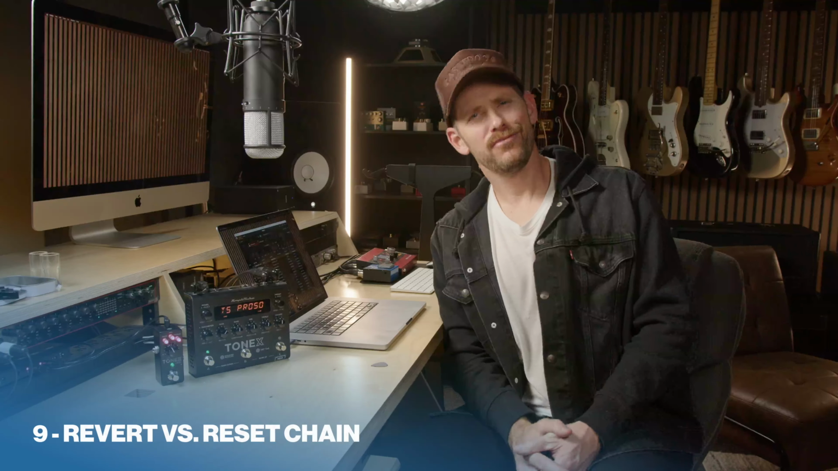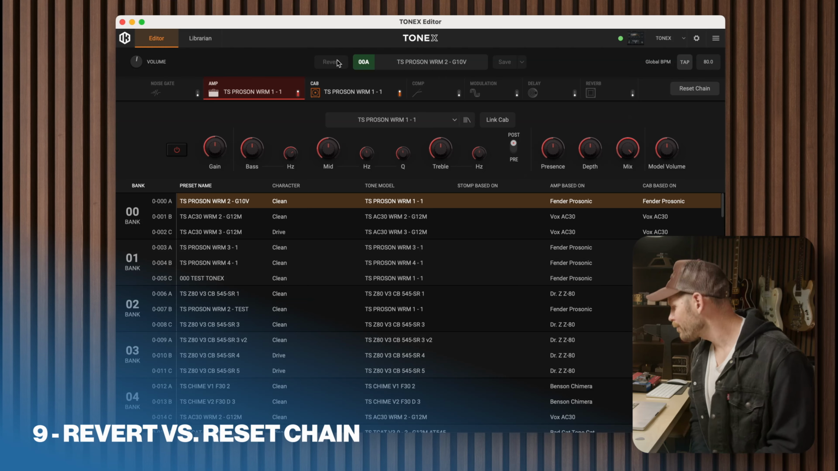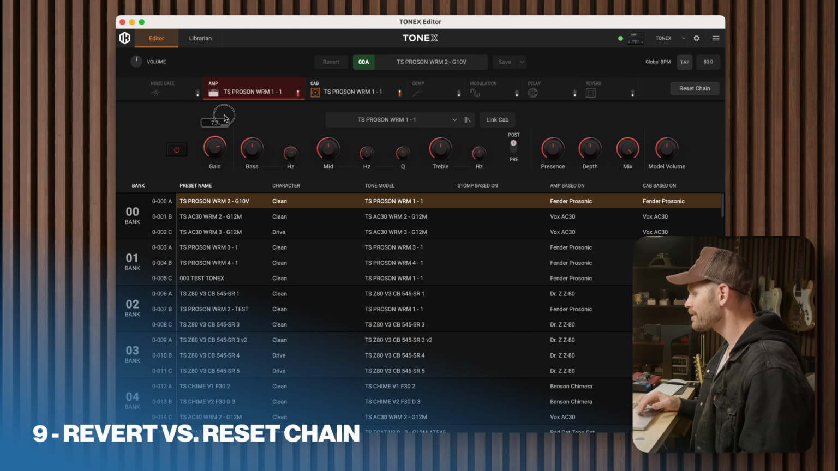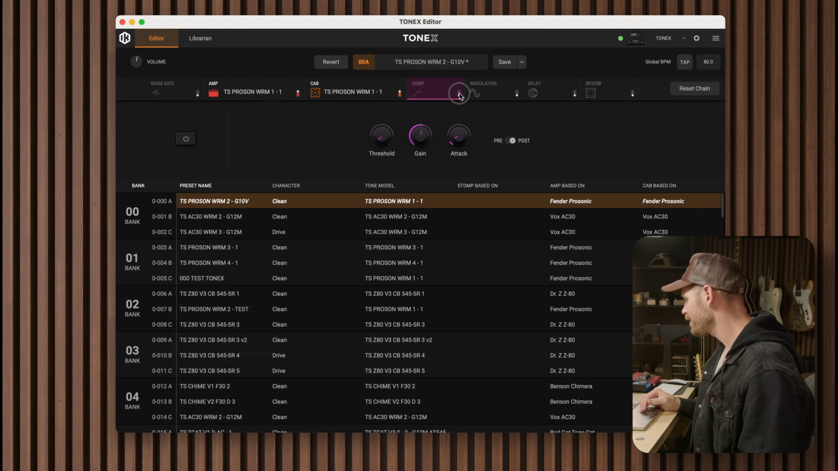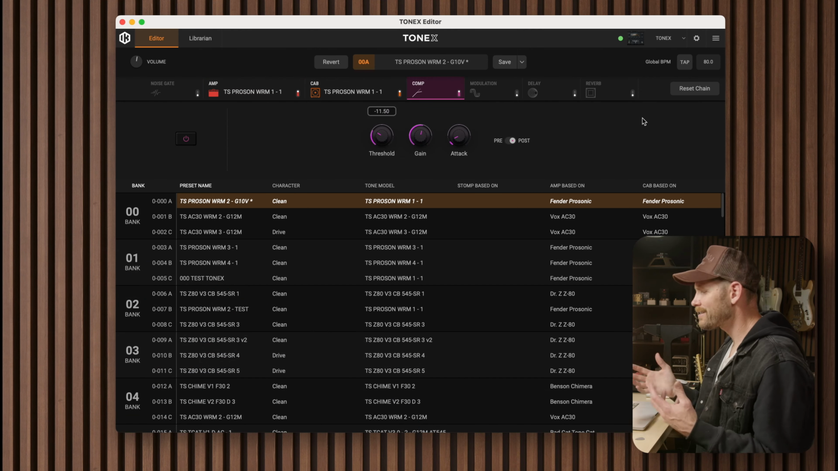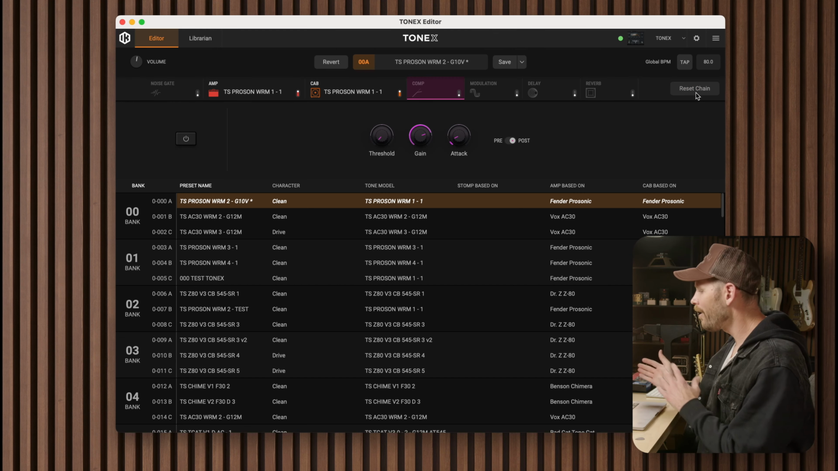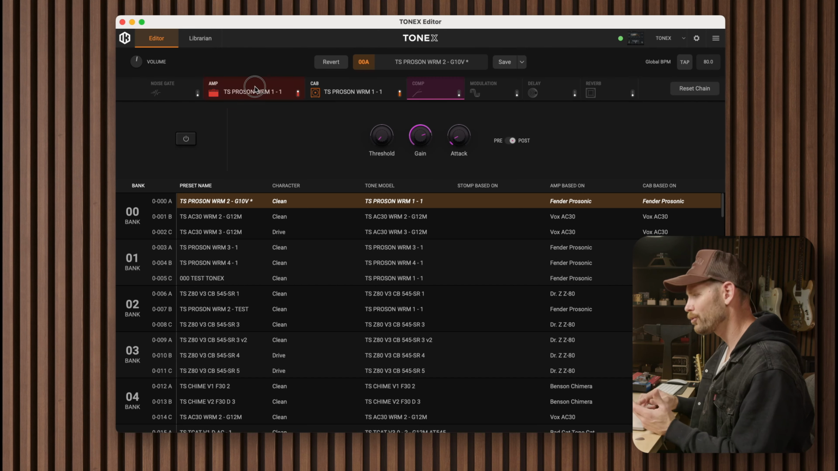Number 9, revert and reset chain. So on the big box ToneX, you have two options. Let's say you're tweaking some stuff, you change your gain, your bass, your mid. Let's say you're changing the compressor settings, turn that on. And let's say you don't like those changes and you want to go back. If you hit reset chain, all of these things go back to their neutral positions.